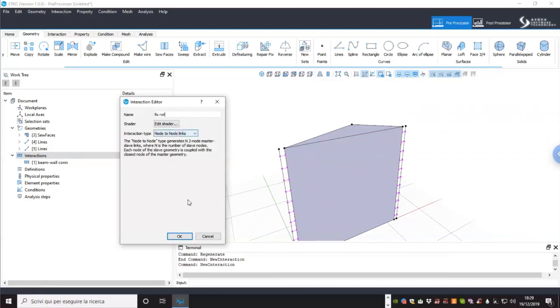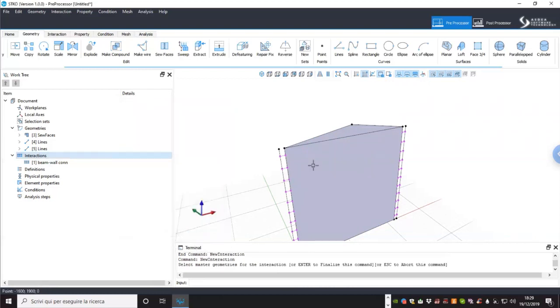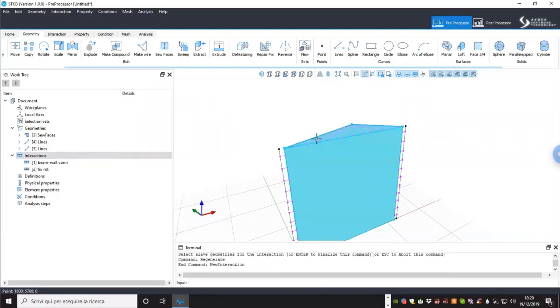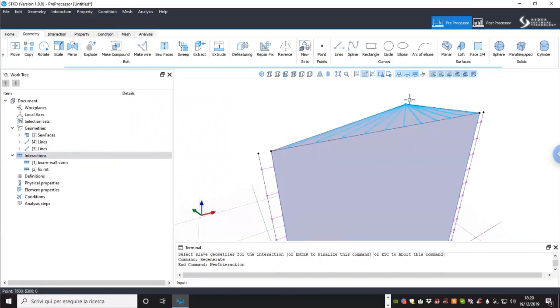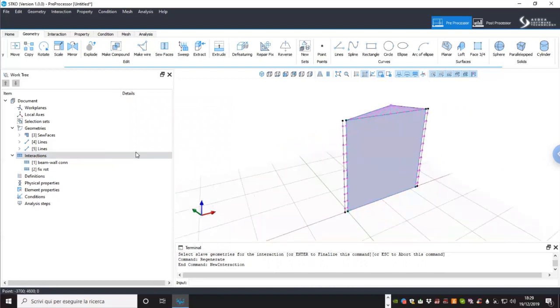Once again, it is a node-to-node link. We select OK, and we select the top node as the master, and all the nodes of this triangle as the slaves. Right click, and once again here you connect all the slaves to the master. And now we are fine with the geometry and with the interactions. Now the interaction is what you haven't seen in the previous example.